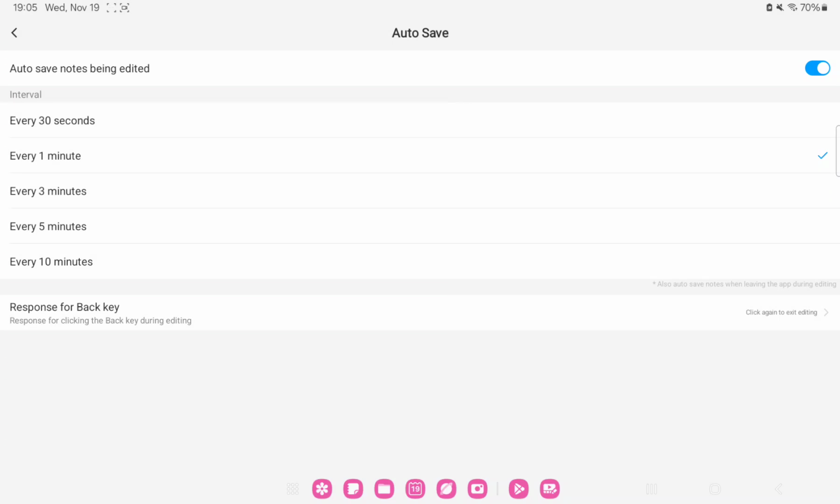Just select one, click that. Actually I use the every 1 minute option, but you can use the 3 minutes. Just click that and that's it.